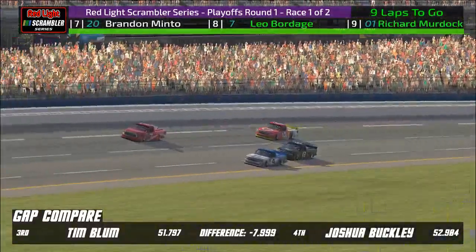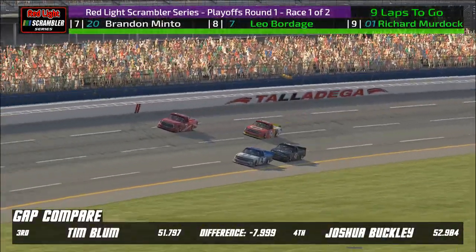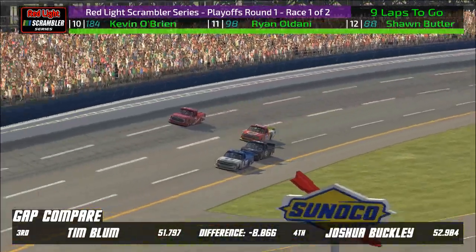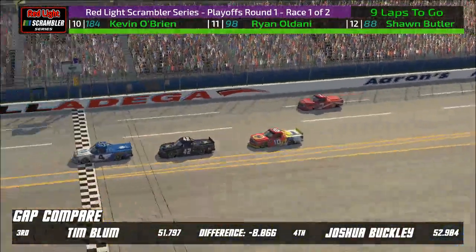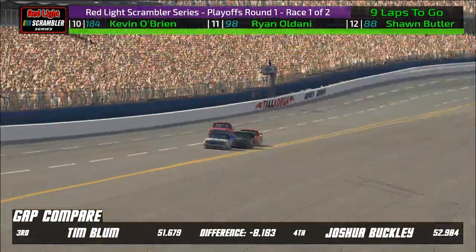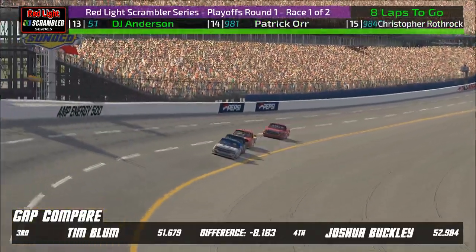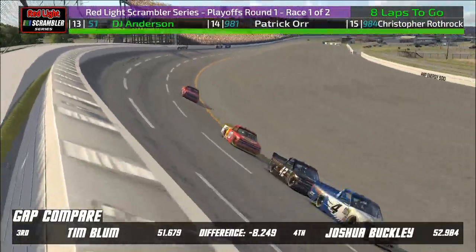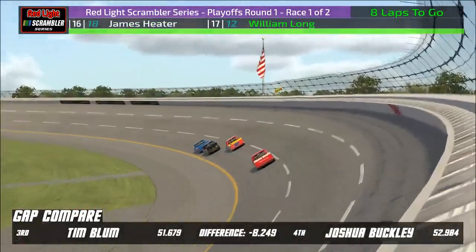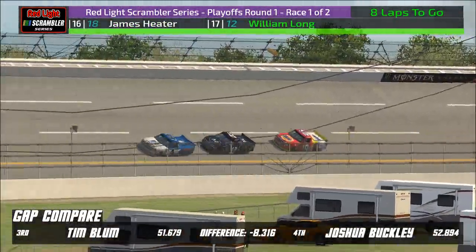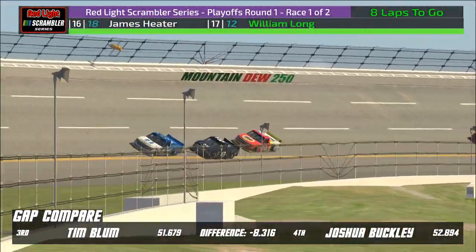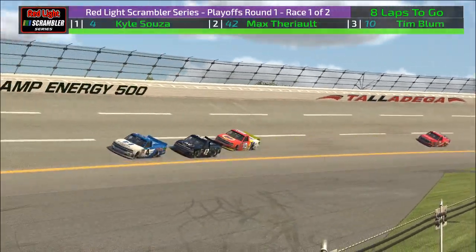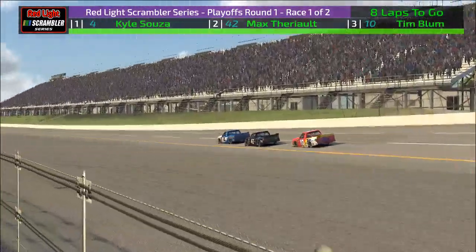Look at Tim Blum. He's going to try and use the draft of the 7 of Leah Bordage to make a move on the outside, or at least stay with the other top 2 runners of Souza and Terrio. But at the moment, they're not really... Now everyone's just riding single file. The laps are slowly winding down. We're getting into the territory of every man for himself.